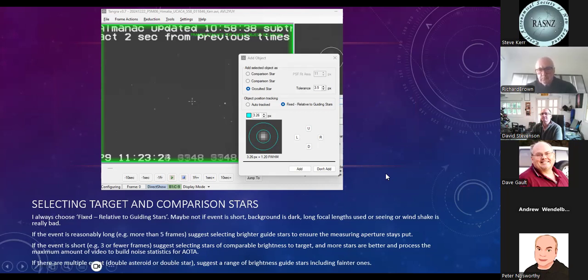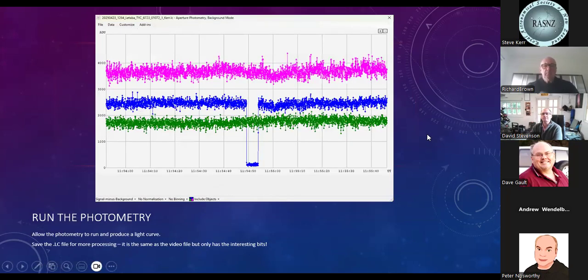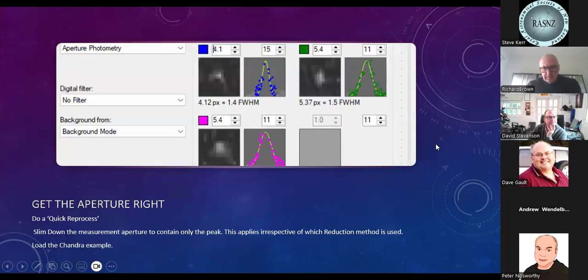But as Dave's indicated, when you come to build the case for a double asteroid or an unusual event, you may need to come back to your primary video and rerun it with a different set of comparisons for that exercise. So that one, you run the photometry, you get a light curve like that, leave it alone. That's perfect, right? Don't mess with it. That was one from a couple of weeks ago, my place. That's just the default settings.